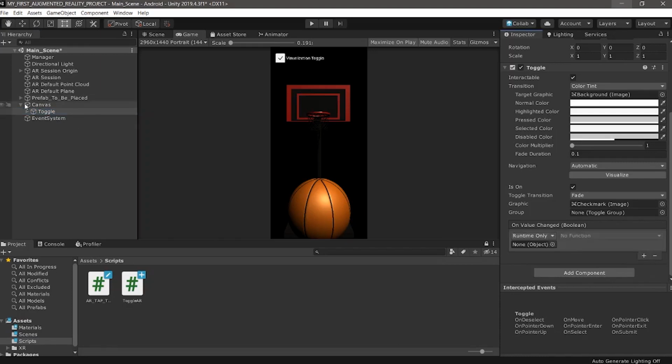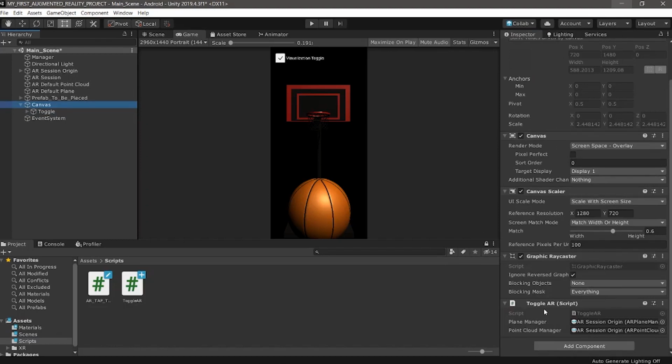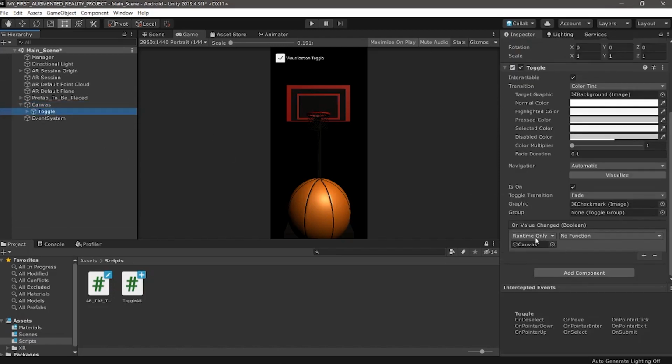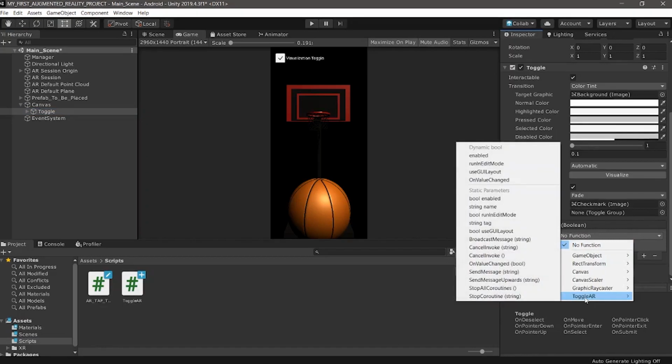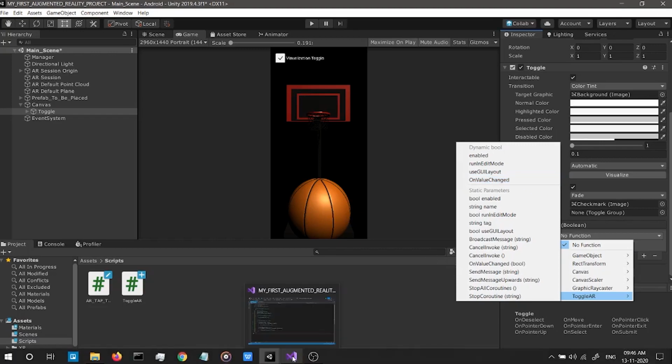So let's add to list here and then simply drag our canvas game object here. We are dragging this canvas game object here because the toggle AR script I had made is over the canvas game object. In case you had placed this toggle AR script over any other game object, no problem. You can simply drag that game object over here instead of the canvas. So after you have dragged the correct game object here, when you go here, you will see your function here, toggle AR. And since our function is the one on value change which we had created, let me go back to this function here.